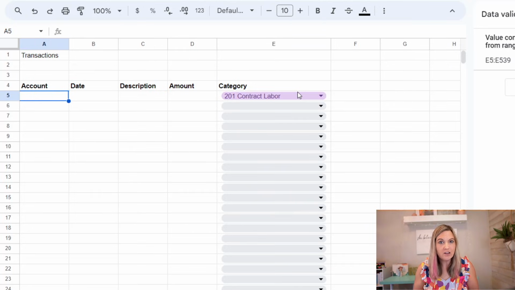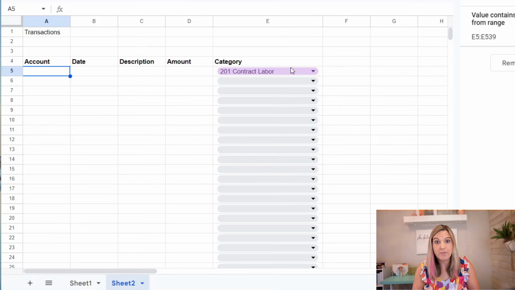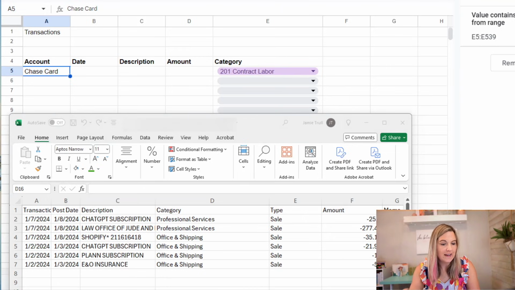So you can key it all in if you want to, or I'm going to show you how to pull it from a CSV. In this case, let's start with my credit card. I have a business credit card, so we'll just put Chase card here so that we know that that's what I'm pulling this from. So you can see on the screen now, I just pulled in the CSV file that I ran from my credit card.